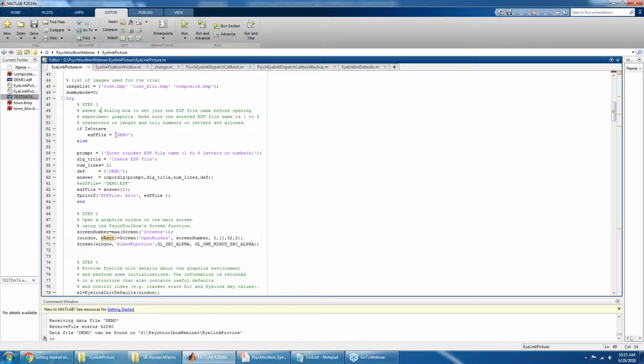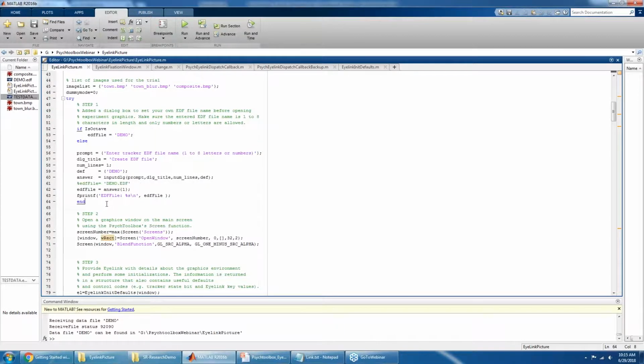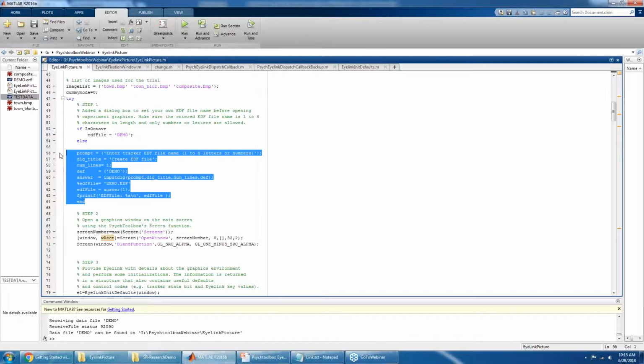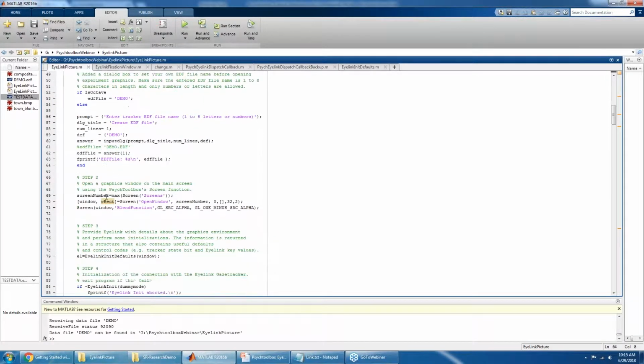So step 1, we're going to put up a little dialog box that asks for the EDF file. And as I mentioned, I'm not going to go through every little line here. I think a better way to interface with the eye tracker is to just use one of these examples, copy this, and paste it into your script. If you remember the little EDF file dialog that popped up at the beginning, this is what produced that. Then we're going to create a drawing window here. This is just plain old normal Psychtoolbox stuff.